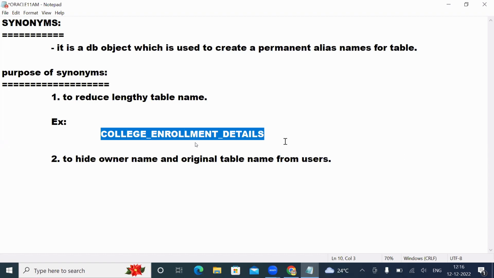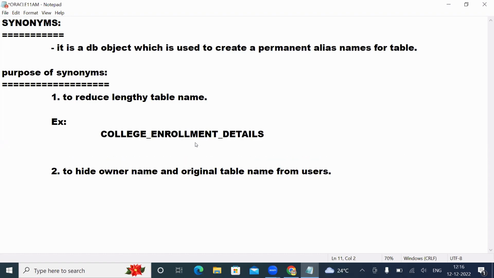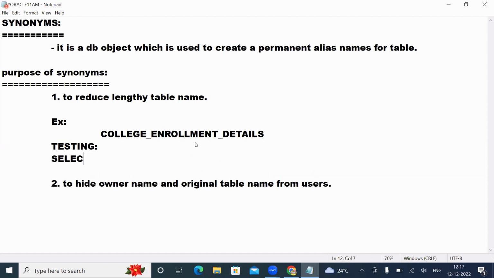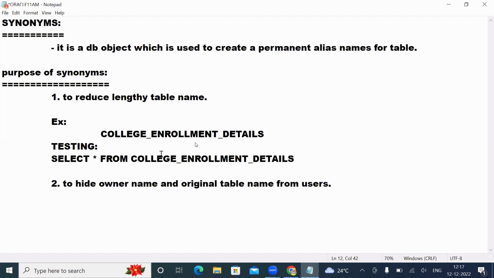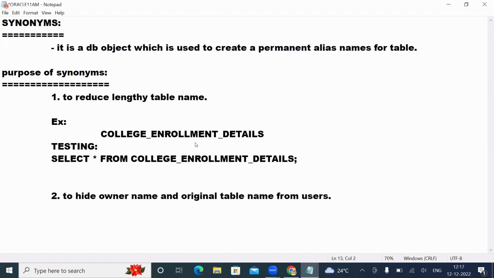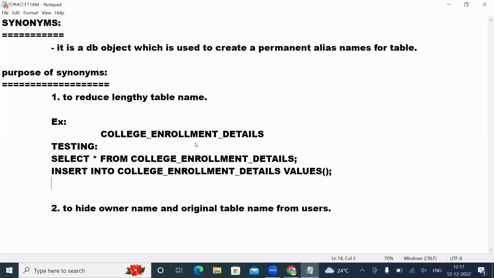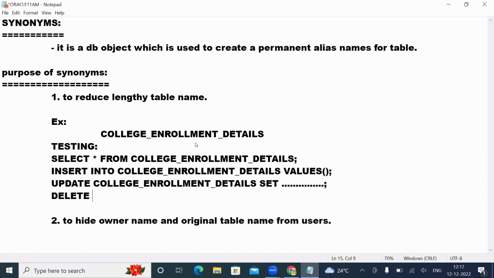For example, I'm going to write here a testing level. Suppose you need to retrieve from this table, then this entire table name I have to use: select star from college enrollment details. Suppose I want to insert some records into this table, then the entire table name and values. Suppose I want to update, the entire table name, update set some values. Suppose I need to delete from this table, the entire name I have to write.